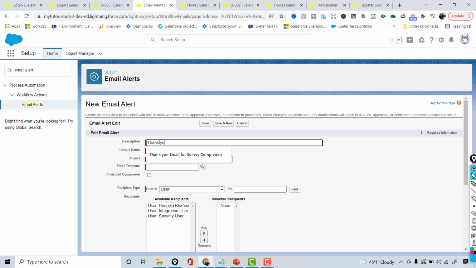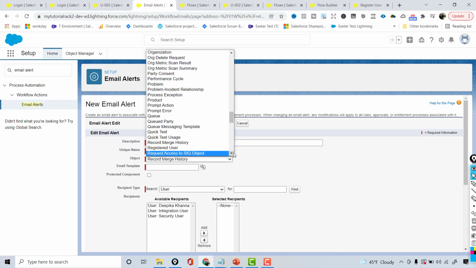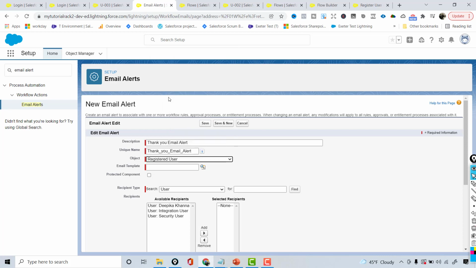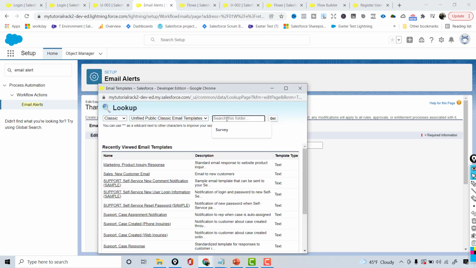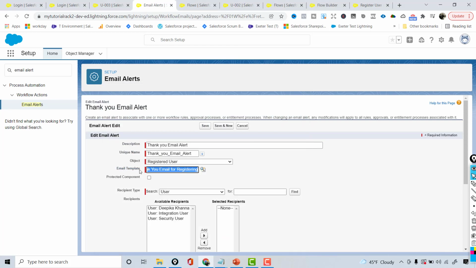So here, thank you email, that is the thank you email alert, and object is for the registered user. So go ahead and choose the object as registered user. Email template, so that template that we just created, right? The template is available under this folder. So I'm going to go ahead and use that template.